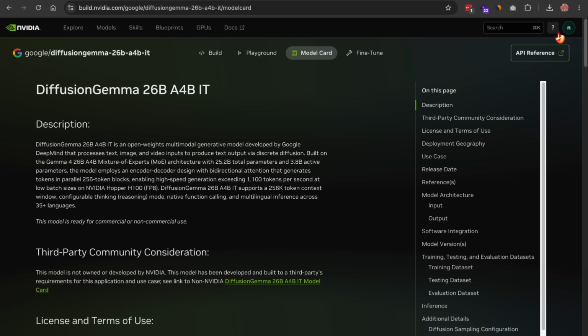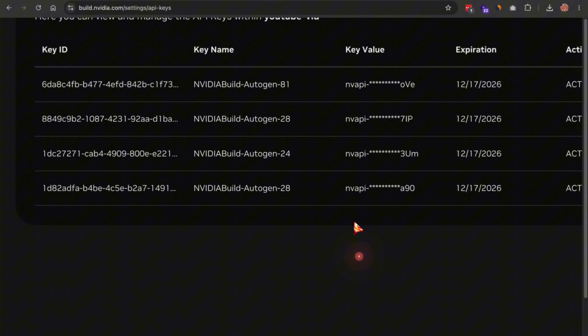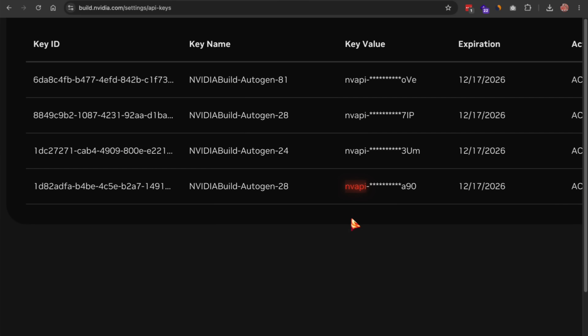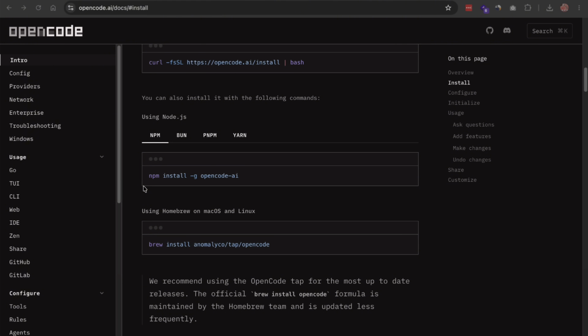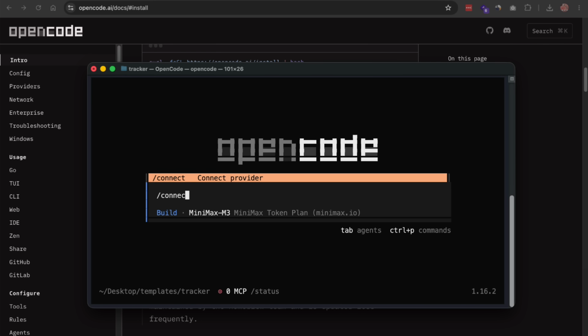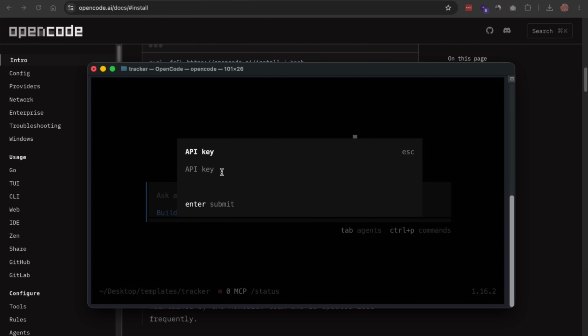Alright, so the integration. To wire this up, first head to build.nvidia.com, sign in or create a free developer account, open any model page, and click Get API Key. The key starts with NVAPI. Copy it over in your terminal. If you do not have OpenCode yet, run the install script from opencode.ai/docs. Once it is up, the setup is actually pretty simple because OpenCode now has a /connect command. Just type /connect, search for NVIDIA in the list, hit enter, and paste your API key when it asks. That is the whole authentication step.